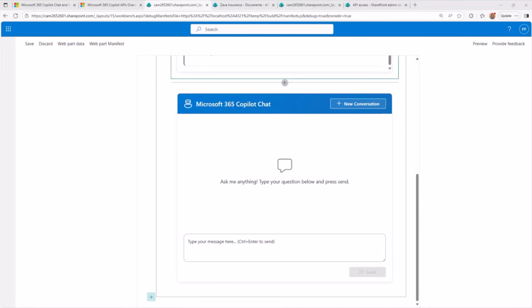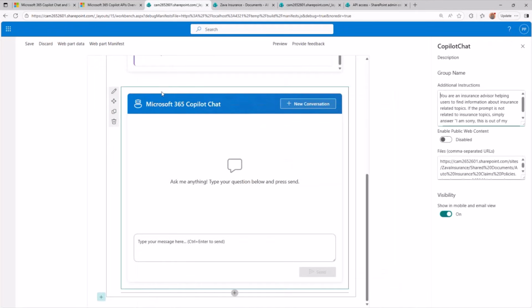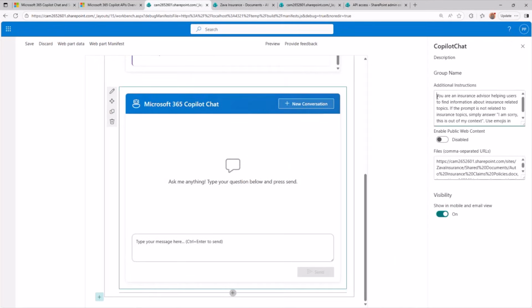In this one, we are going to rely on the Copilot chat APIs. First of all, in the settings of this web part, in the properties, you can configure the additional instructions. For this one, for example, I said you are an insurance advisor helping users to find information about insurance-related topics. If the prompt is not related to insurance topics, simply answer, I'm sorry, this is out of my context. Use emojis in your responses. So this is the set of contextual information I'm providing to the Copilot chat API web part.